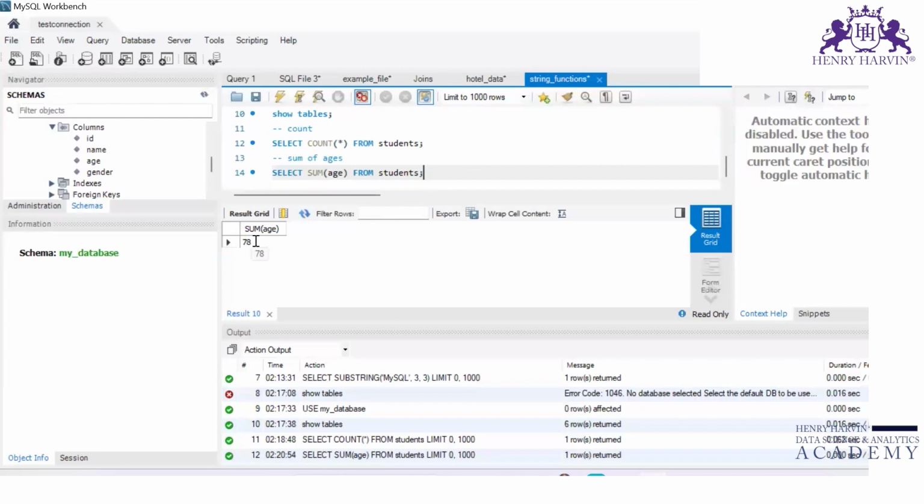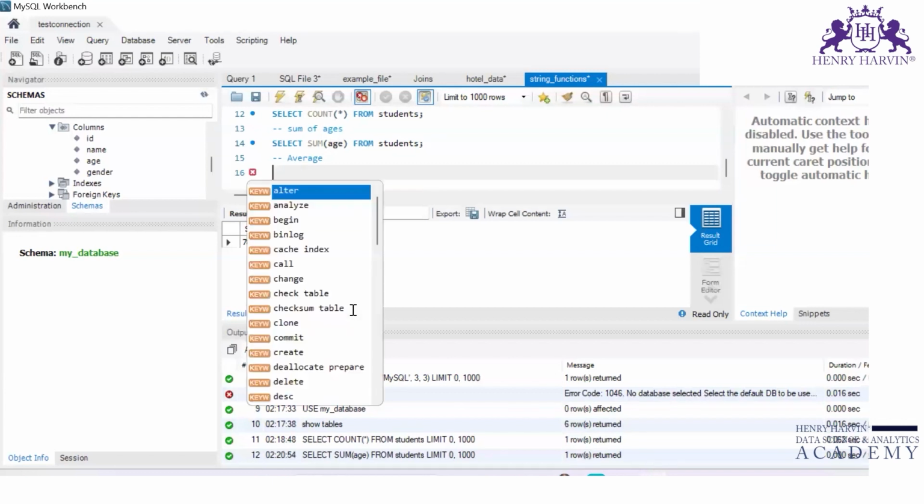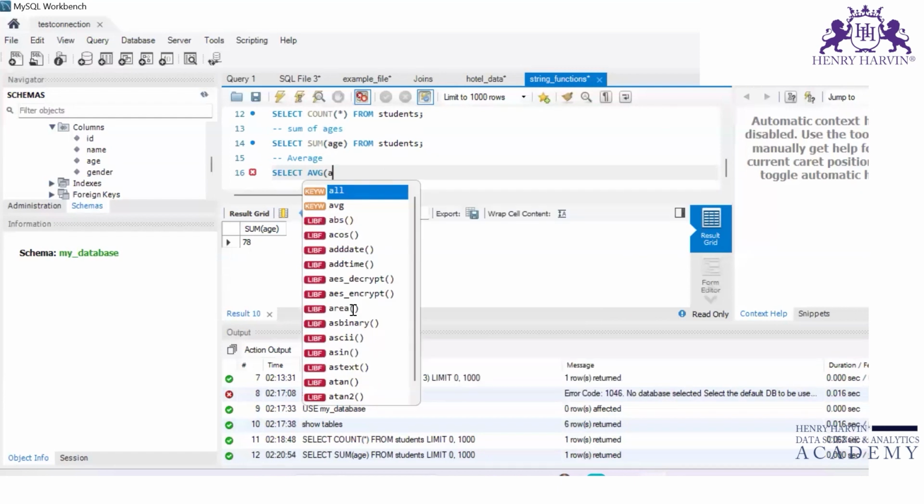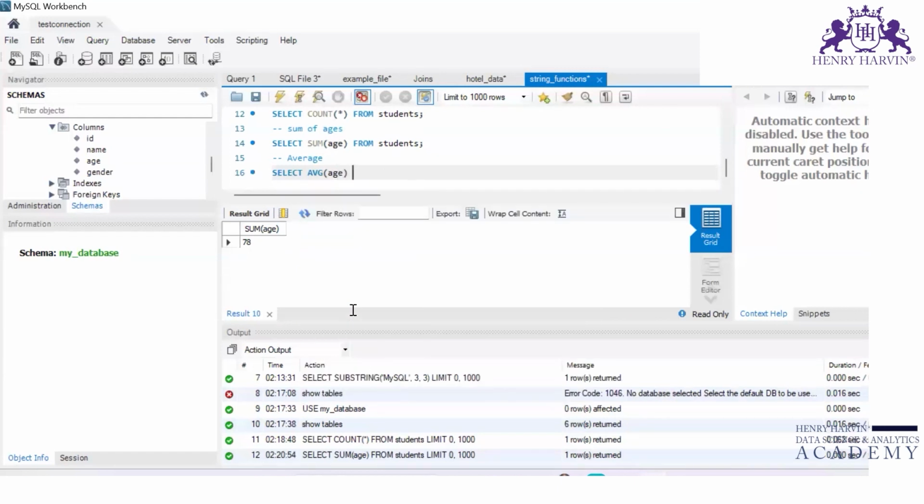Then we also have the average. You know that the average will calculate for us the average value in a particular column. So we can say select average, that is the AVG, the average of, let's say, the age, from the students.